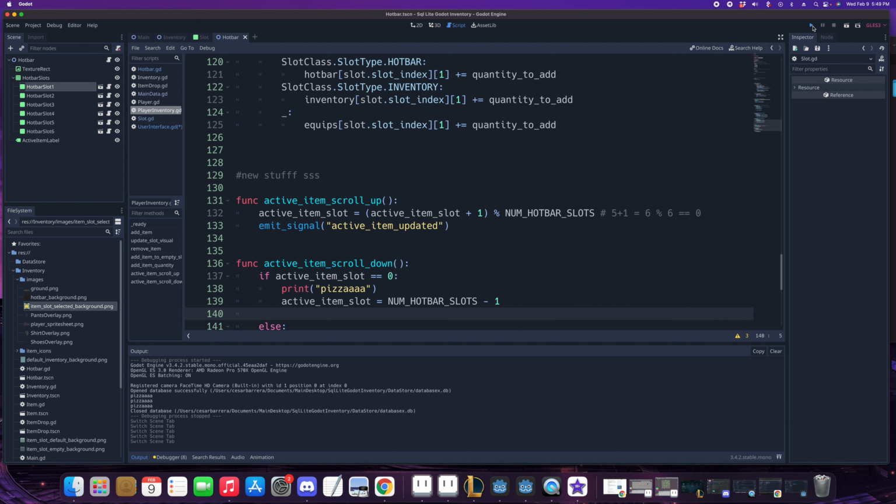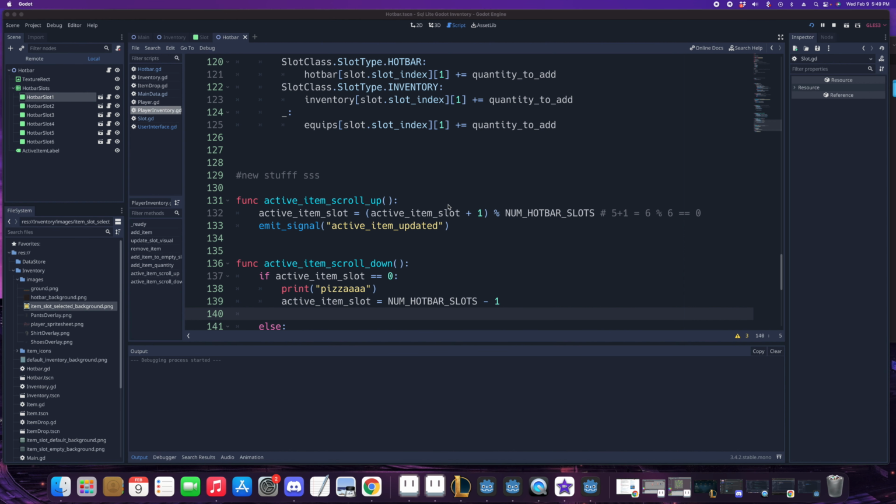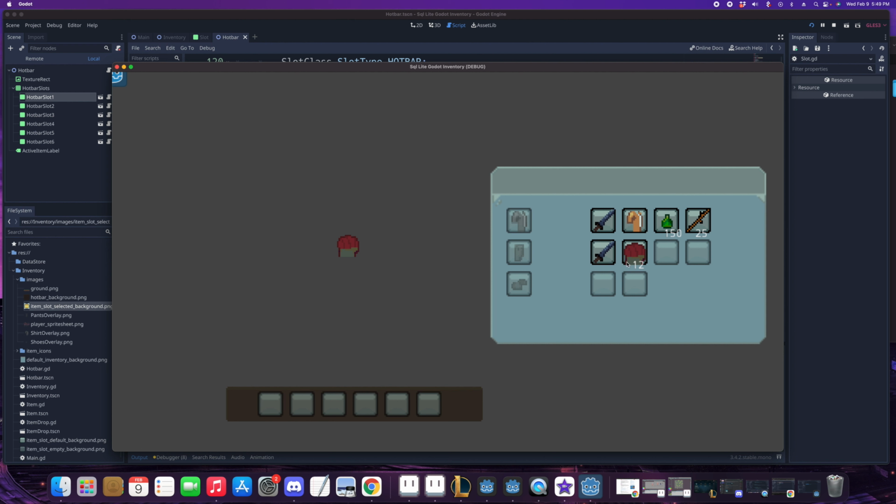Okay, now let's give it a go. Let's see, yeah, so we're here, we're going to put some items. Okay, so we got the brown shirt, we got the iron sword, and so on. As you see, it is working, and that will be it for today.